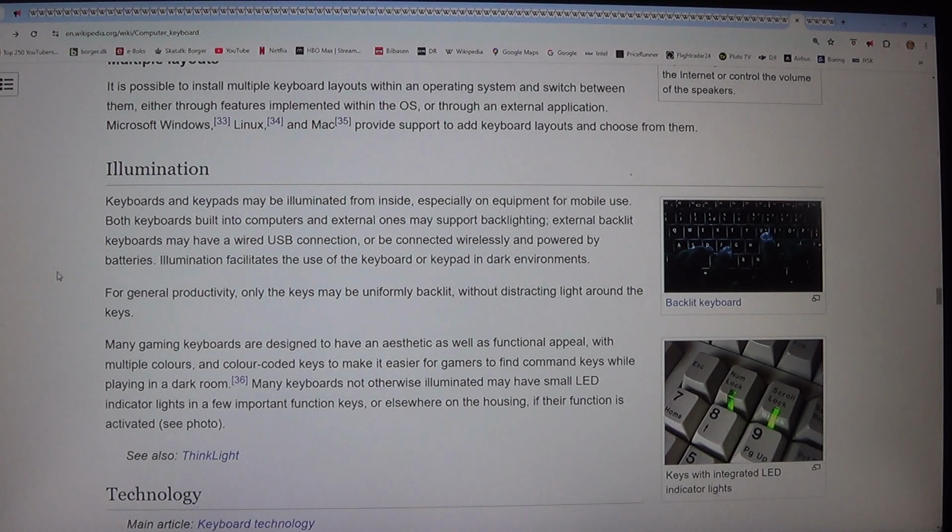Many gaming keyboards are designed to have an aesthetic as well as functional appeal, with multiple colors and color-coded keys to make it easier for gamers to find command keys while playing in a dark room. Many keyboards not otherwise illuminated may have small LED indicator lights in a few important function keys, or elsewhere on the housing, if their function is activated. See photo. See also, ThinkLight.